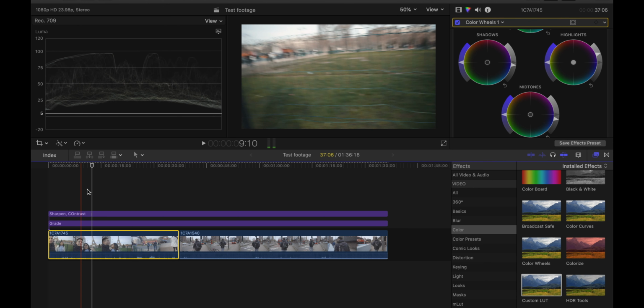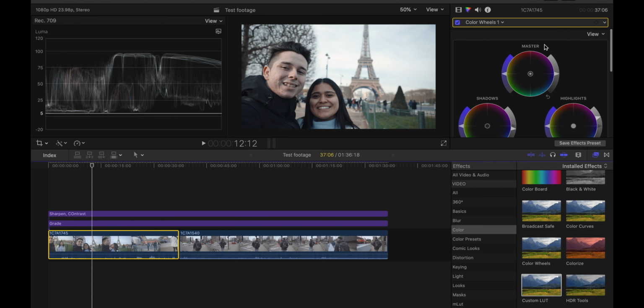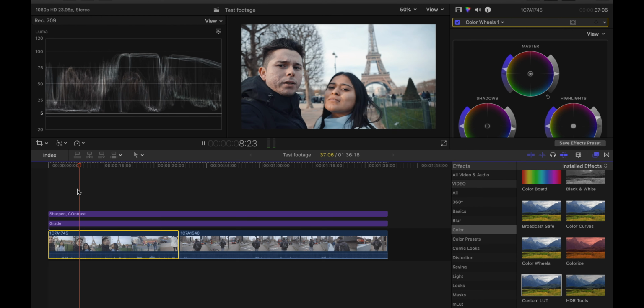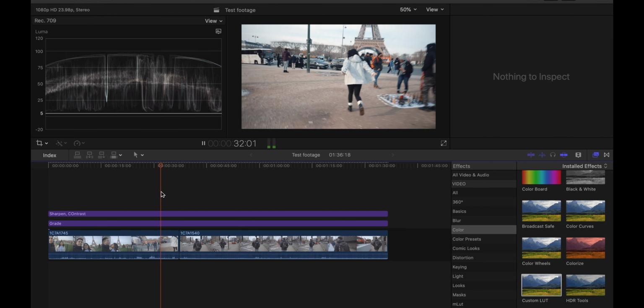Perfect. Alright, so that looks better than it was. Look, we're gonna turn it off and on, off and on. You see that detail came back. I'm gonna go to the master wheel and boost up the saturation from all sides. We're gonna boost it, boost it, boost it. I think that's good enough. We're able to see it looks way better.